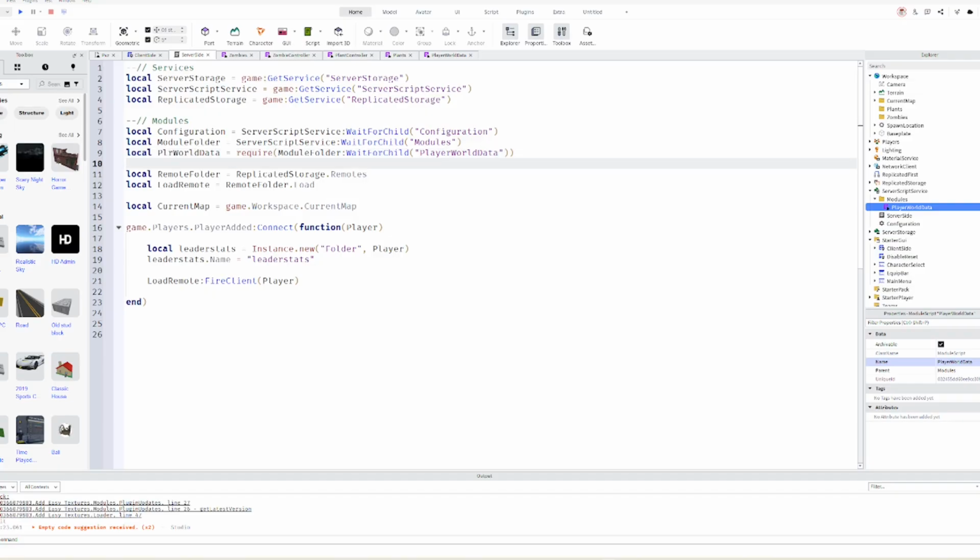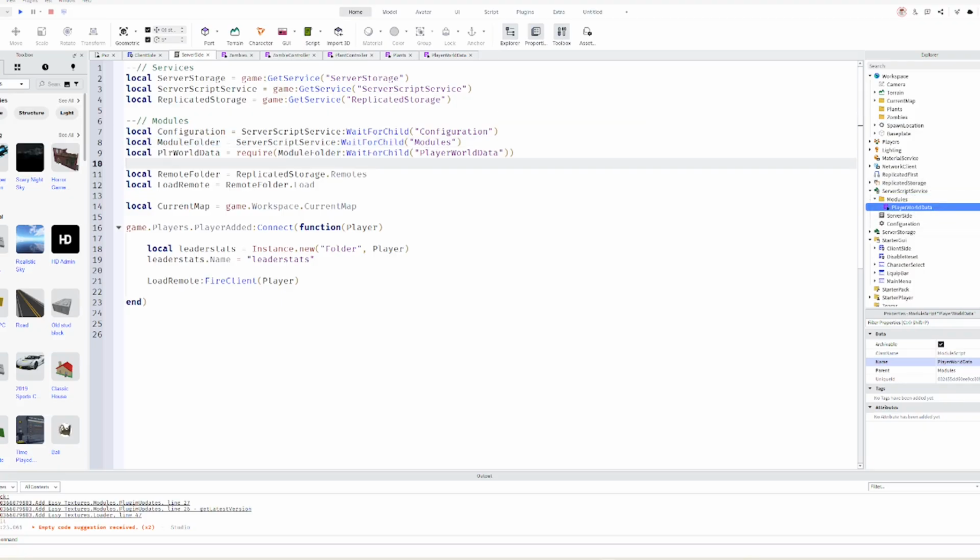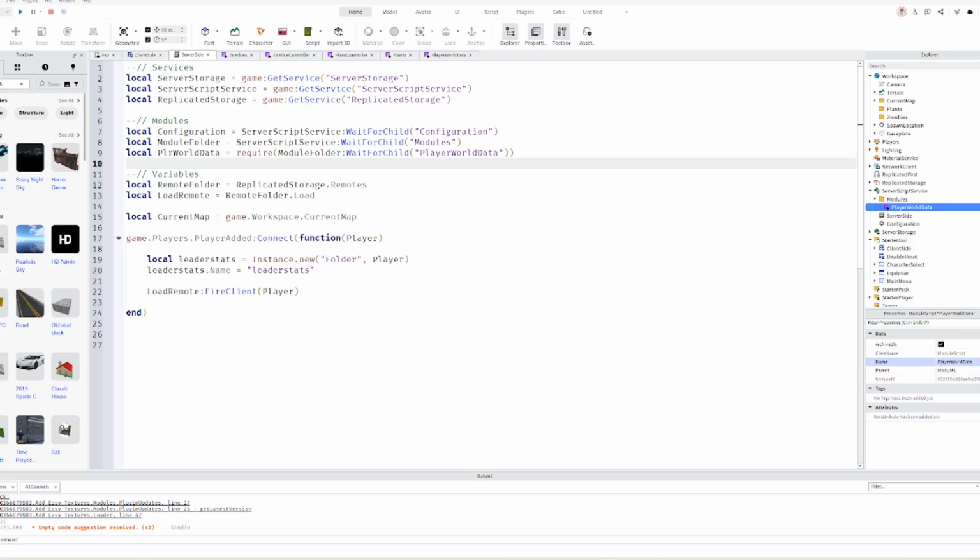So now we're getting the configuration, which we don't actually use yet in this tutorial specifically. But we will have a use for it later. And then also we're going to reference this module folder right here, and then this module too. And then we'll have just other random variables down here. I like this setup that I discovered recently.